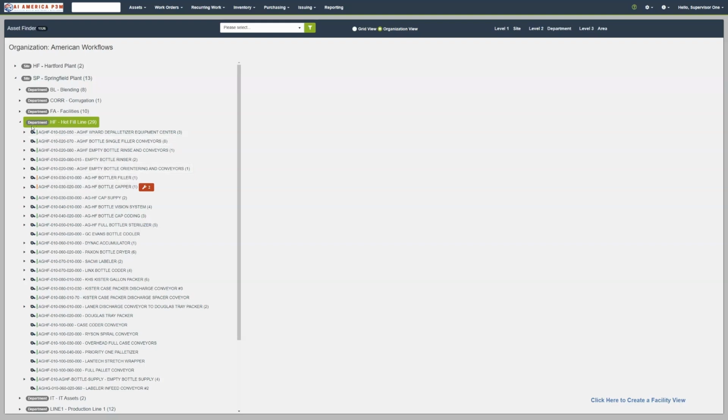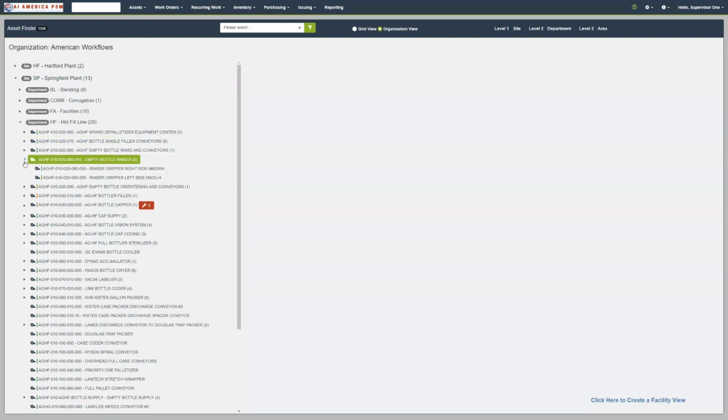So inside this department, we can see each of our assets with their asset ID, as you can see here. This is the equipment center, for example. This is single pillar conveyors. We have the end to bottle rinser and so on. For example, let's extend this one as well.